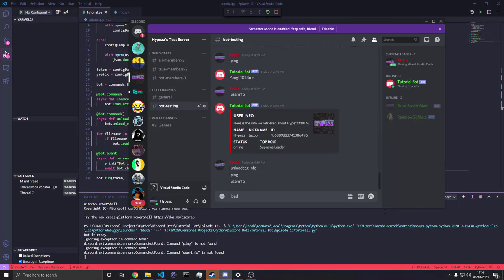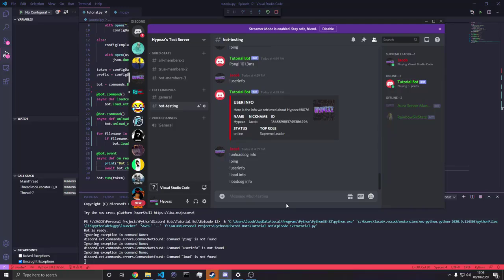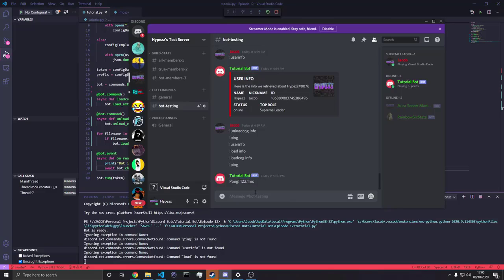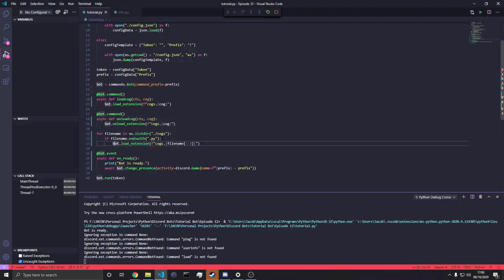Okay, let's load back the info cog. Oh, not exclamation mark load, exclamation mark load cog info. And now let's try those commands again. Exclamation mark ping. We get a response. Exclamation mark user info. We get a response. So yes, this is a really nice way of enabling and disabling certain, let's call them modules, in your bot. If you don't want to use a certain category of commands, you don't have to.